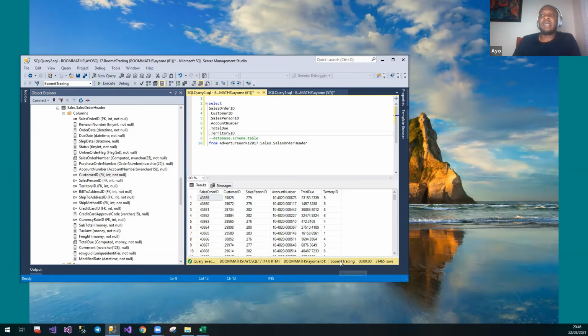It's telling me the name of my server as a whole and all of that. Okay. So now this is that information. As you can see, initially when I did select star, it brought all the tables, all the columns.